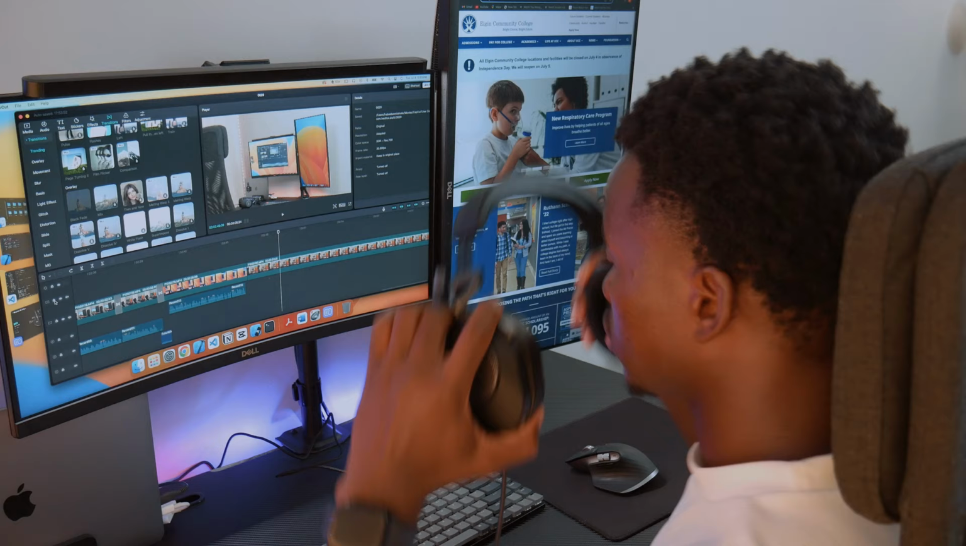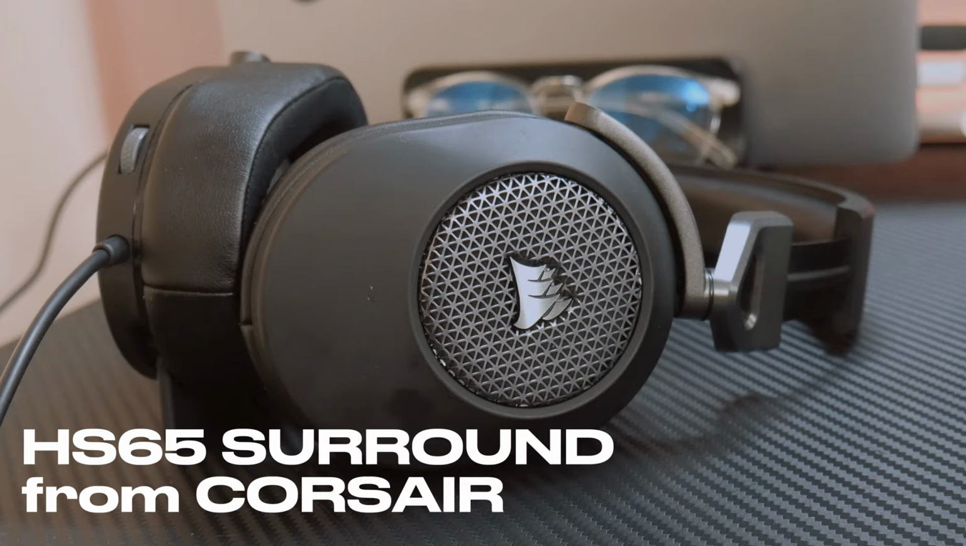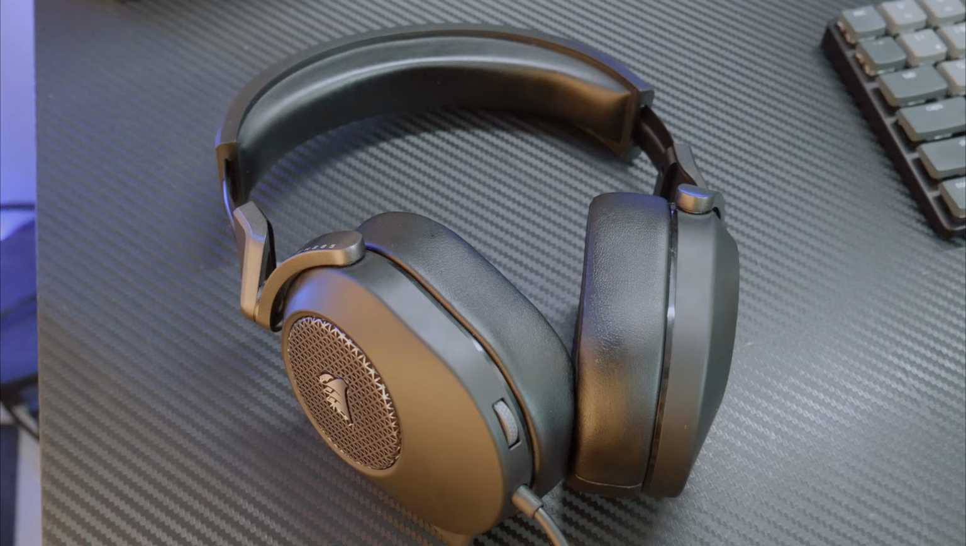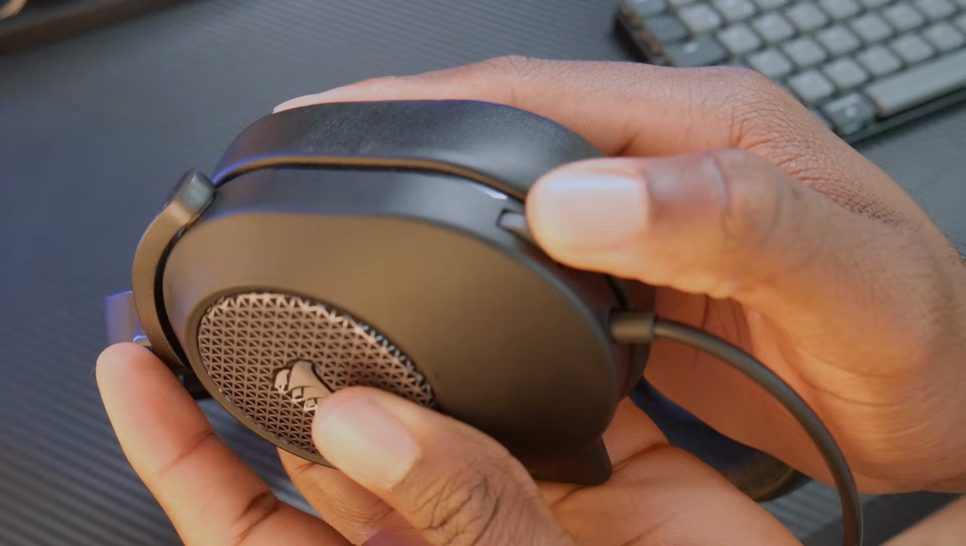Just get it. For audio, I'm using the HS65 surround headphones from Corsair. I randomly got these from Best Buy because I needed something to monitor my audio quality while editing videos. The sound quality of these headphones is perfect for monitoring audio, and it comes with this built-in volume controller on the side, which always comes in clutch.